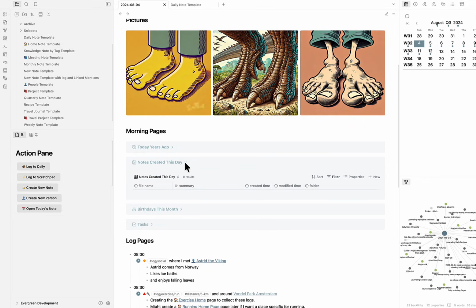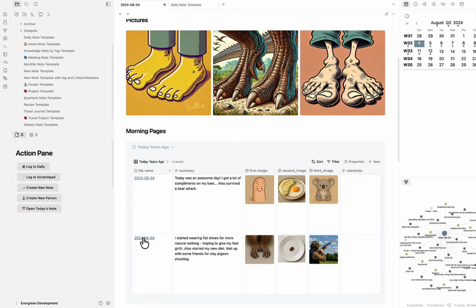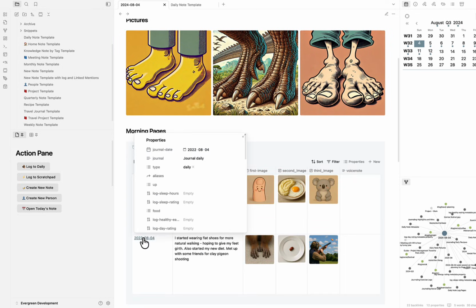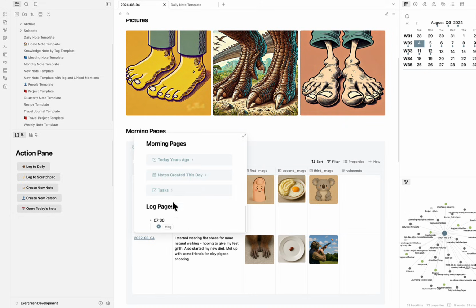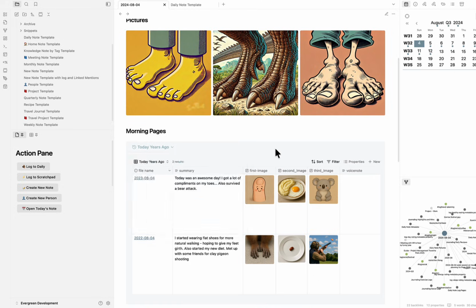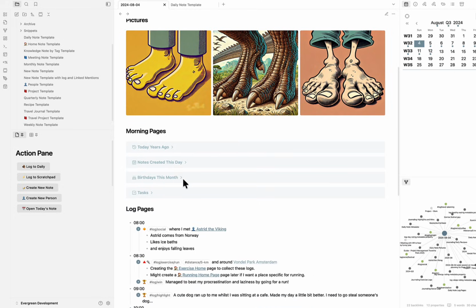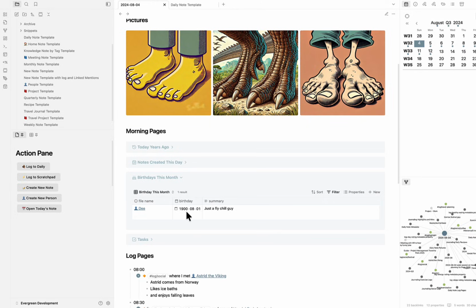Next, we have notes created on this day. If you create a note on that day, it would automatically appear here. So think about going back and then just seeing, oh, I wonder what notes I created on this day. And you can see, oh, I created this person notes. That is the day that I met this specific person. So it just brings back a couple of memories. Birthdays this month, this just pulls in birthdays for that specific month. And currently this note is in August. You'll just see all the people whose birthdays are in August.